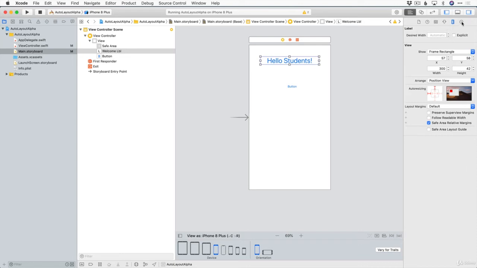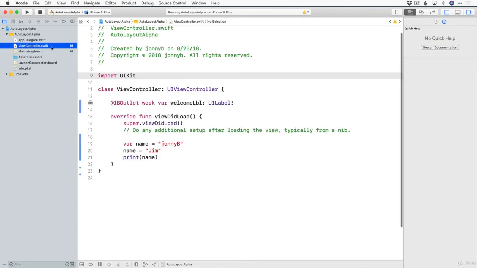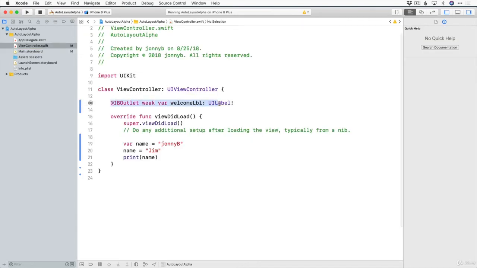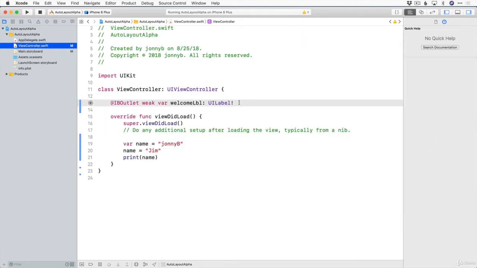And finally, we have our connections inspector here, and this is where we will see what connections a UI element has. This one has a connection to our view controller that we created in the last lesson, this IB outlet right here. Okay, so this is a good place to show you a very common mistake that people starting out make.